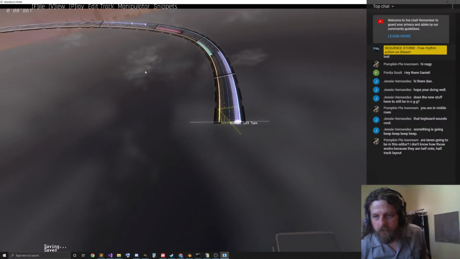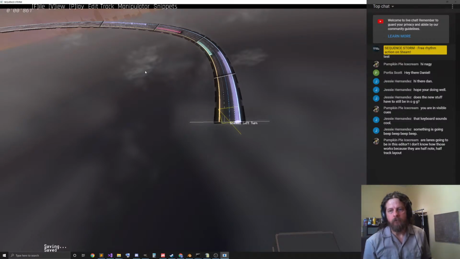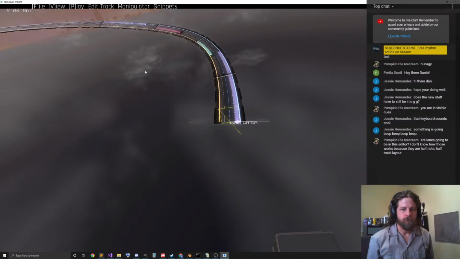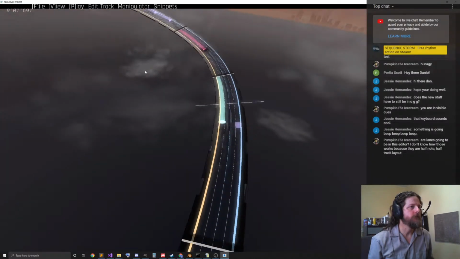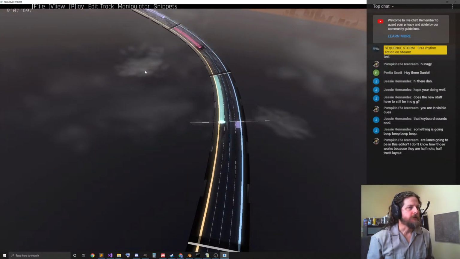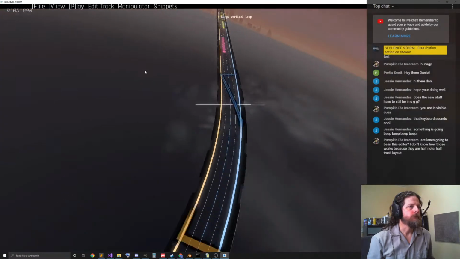Okay, Arlene's going to be in this editor. I don't know how those work because they are half note, half track layout. Lanes are... Well, okay, actually, that's a good question. You will be able to do lanes like that, so let's try to do it.